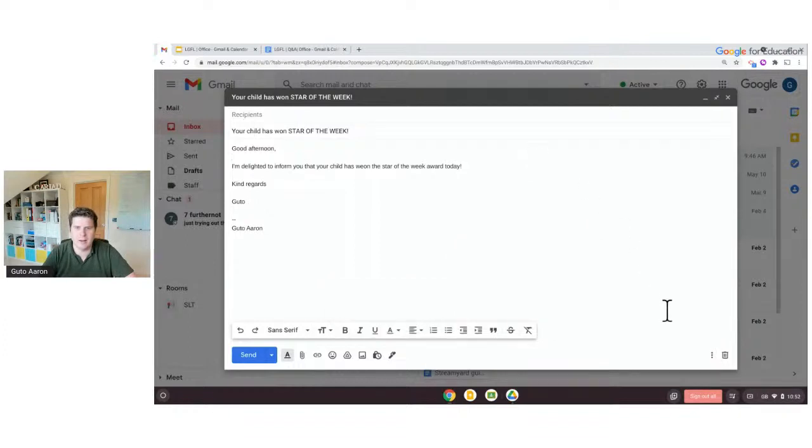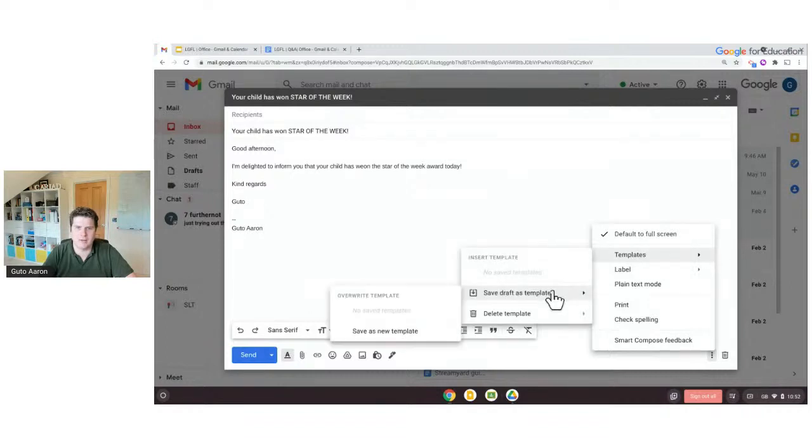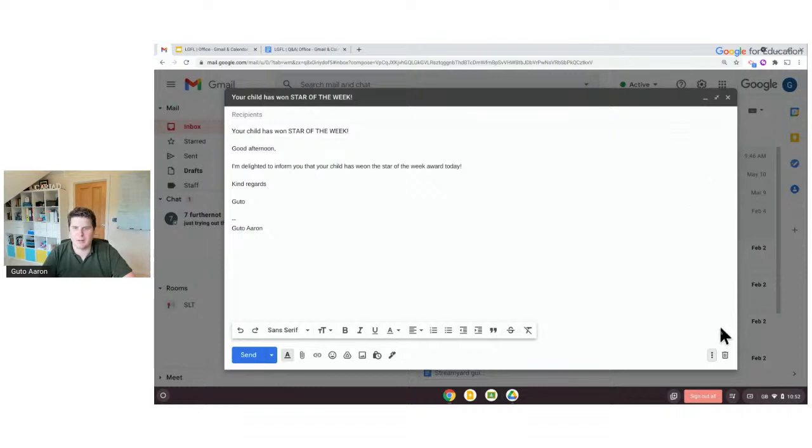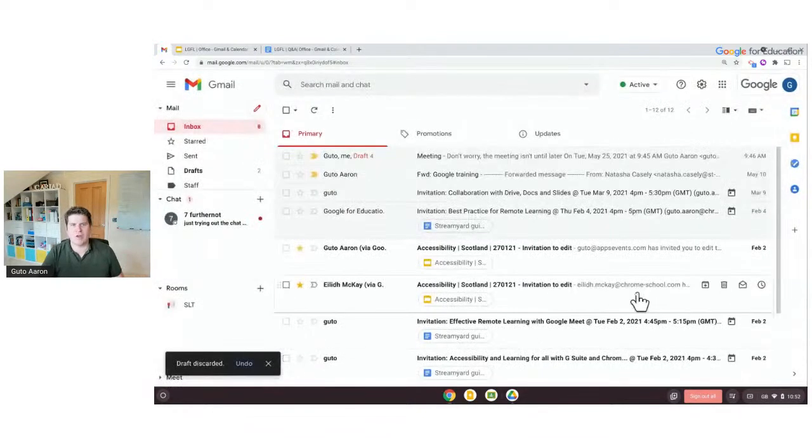So to show that again, I clicked on the 3 dots, templates, and save draft, and say, oh, missed it there. Save as a new template. I'm just going to call this Star of the Week, let's say, and click save. So that template's been saved. I can delete that draft if I want now.